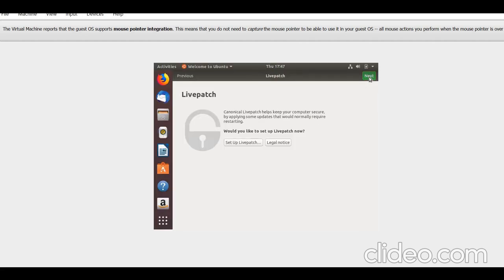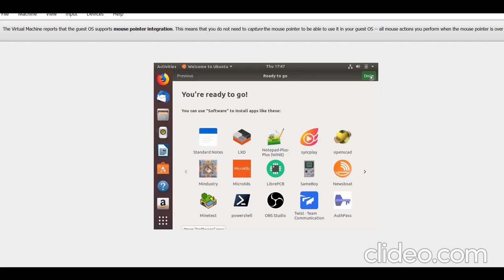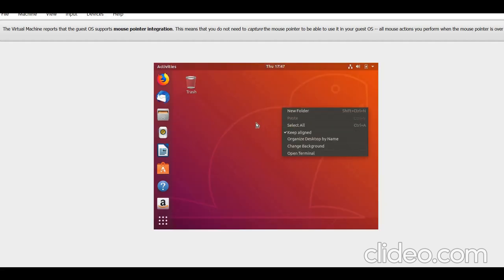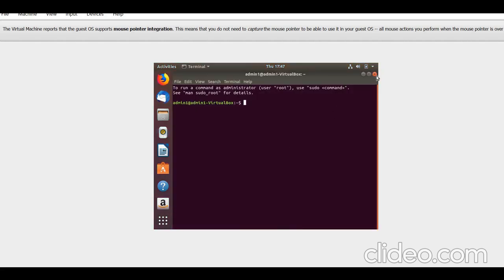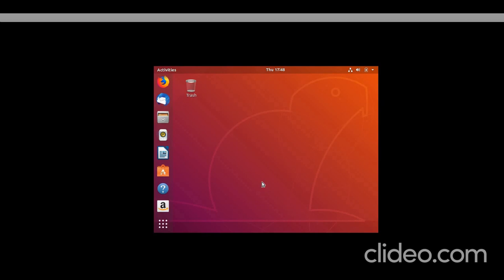So the first time you can see it like this. If you want to do it, it's not required, because we don't need to send it to anyone. Next, ready to go, done. So that's it. If you want to compare, open the terminal. In the VirtualBox you have a view option, and just make it full view and switch it. So this is full screen.